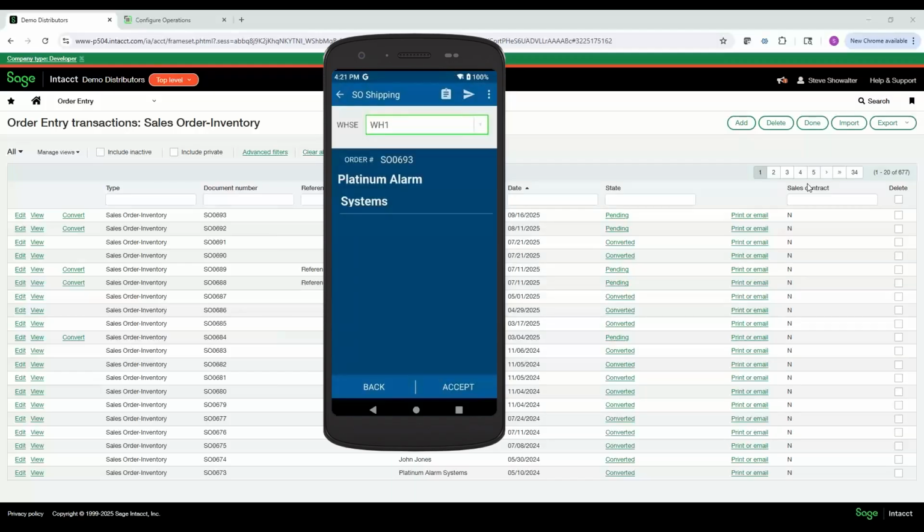That's important because if I do lose my connectivity, my network goes down, I walk into a dead spot, I still have all the information on my mobile device for instant data validation and data lookups. So I can continue picking even though I might be disconnected.